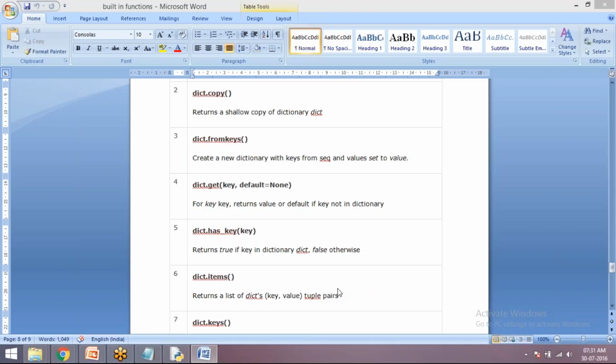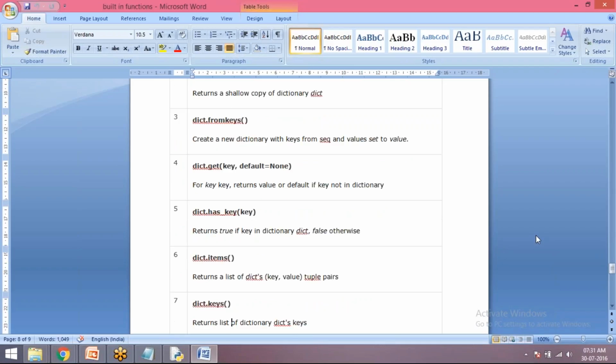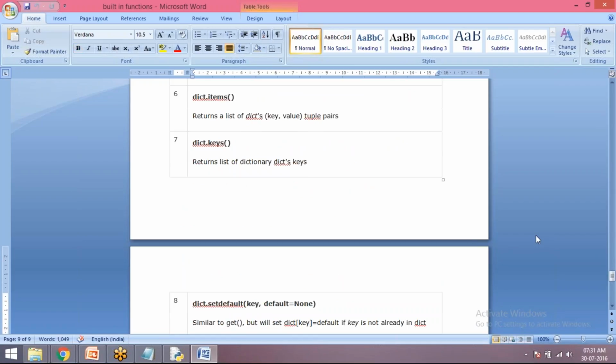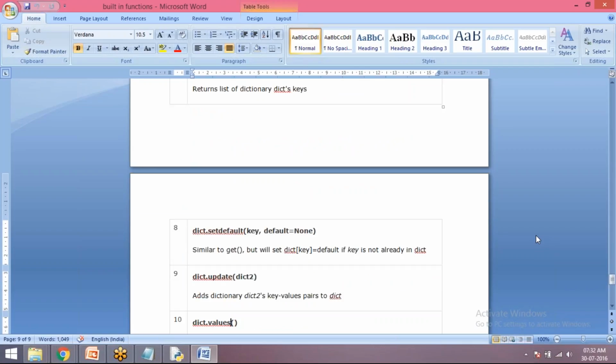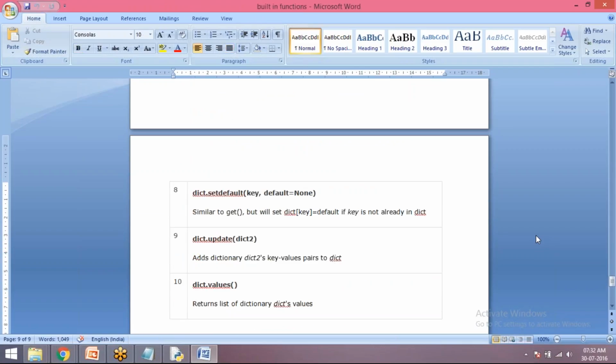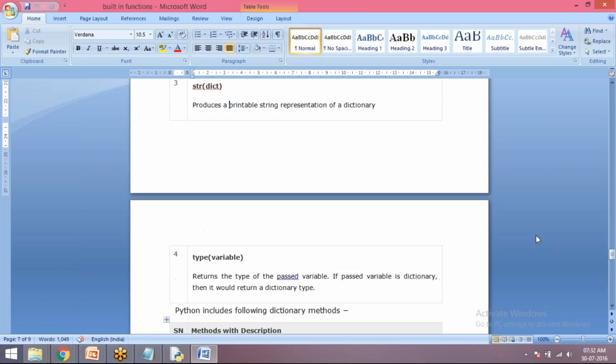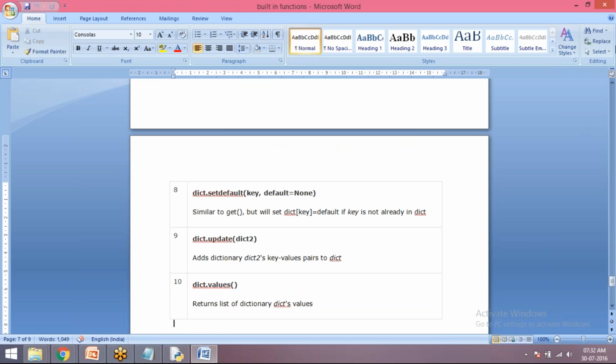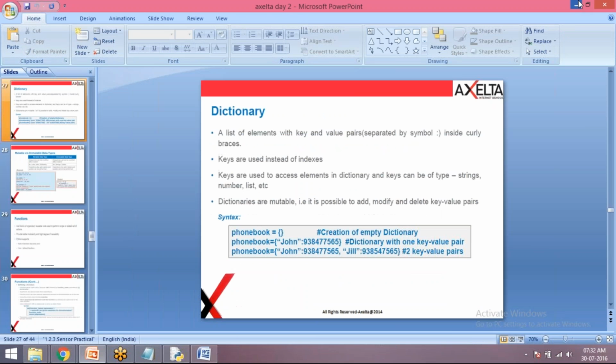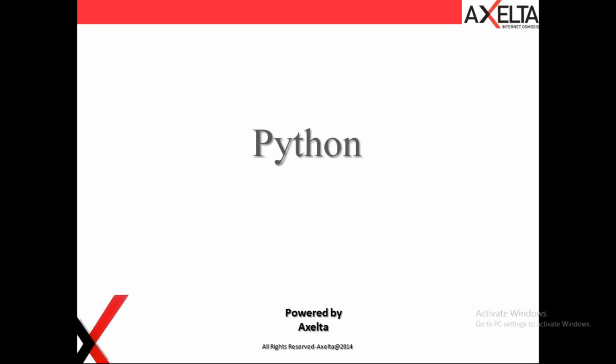Now items. These are some of the functionalities. You can get all the keys which are there in the dictionary. You can get the values. You can update the dictionary. So these are some of the built-in functionalities which are available for dictionaries. So this is something about dictionaries.